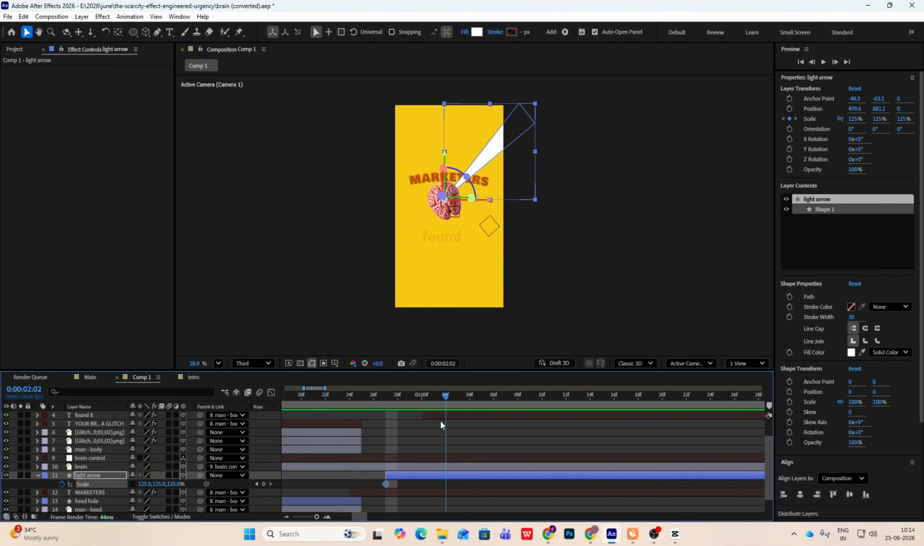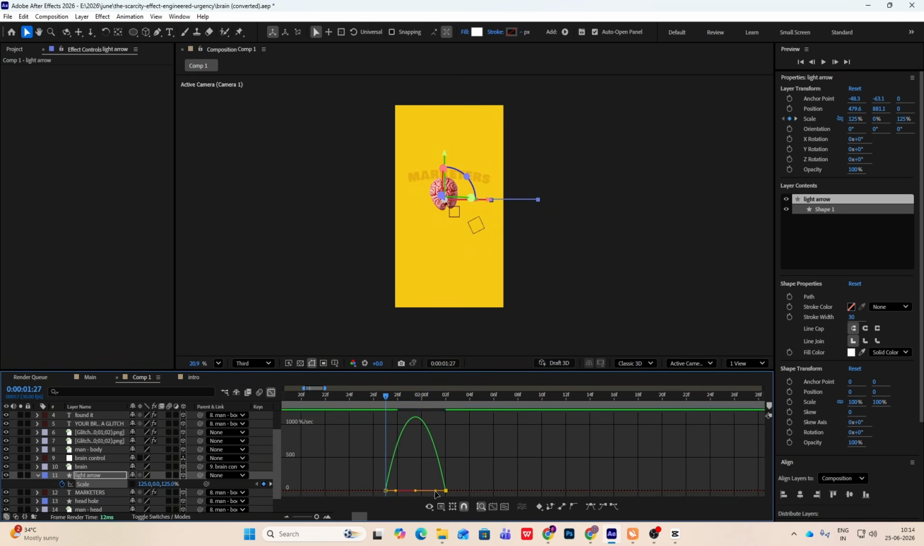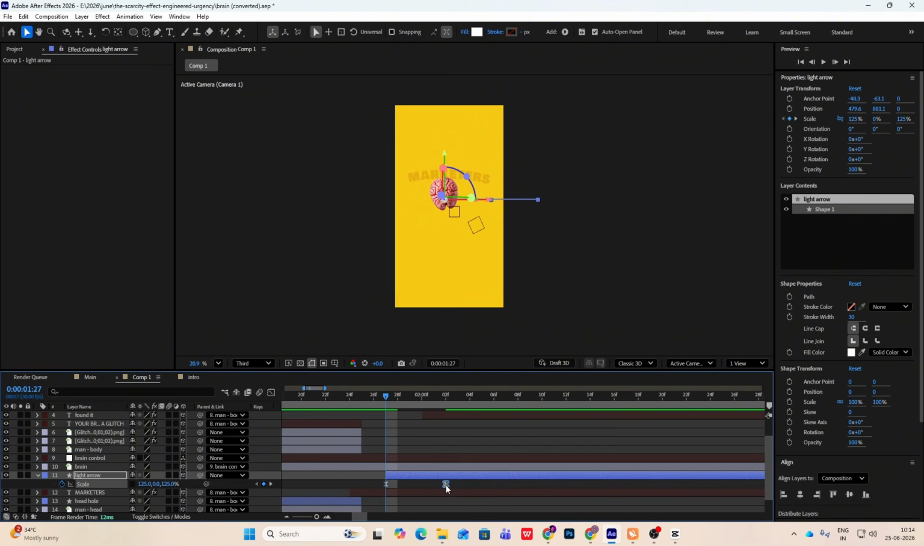Go ahead and again click on the scale. Now go to the first keyframe and bring this to 0 so it opens up like this. Select this, F9, drag this towards the left like this. Increase the distance.